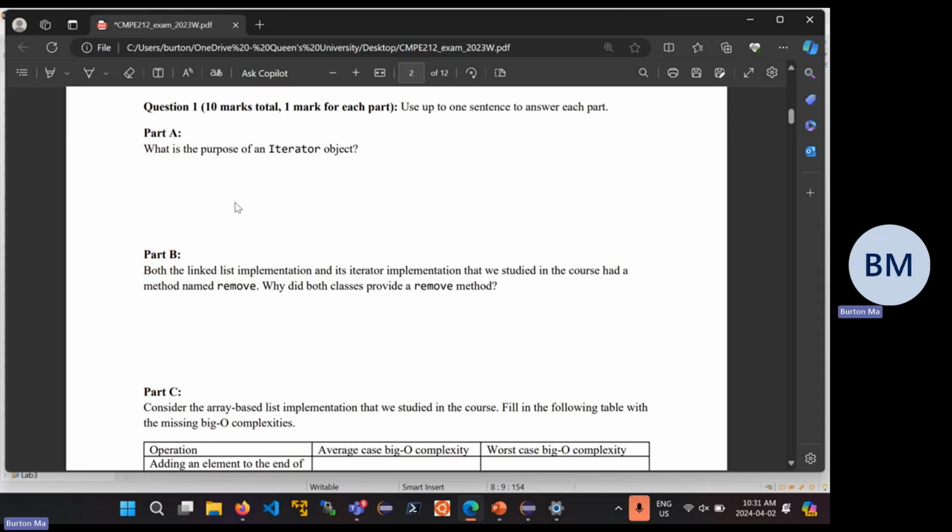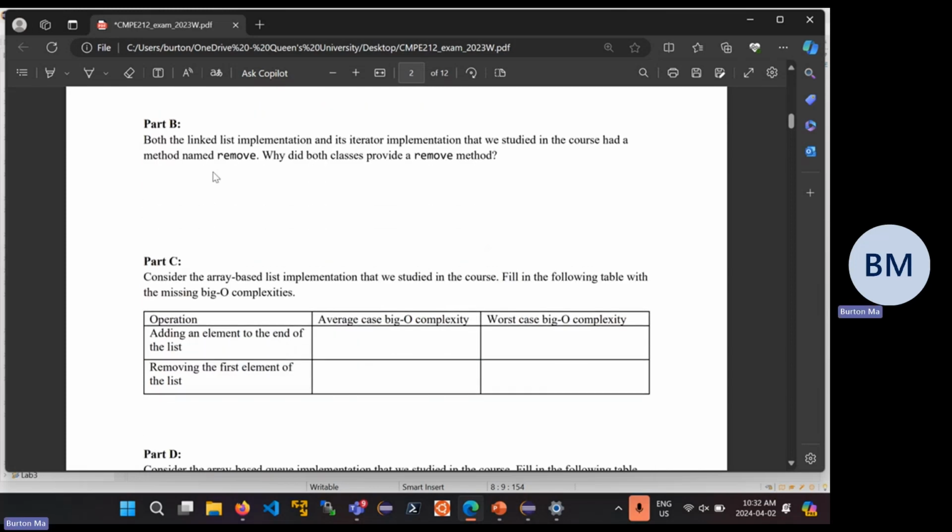Okay, question 1, what's the purpose of an iterator? Right, so an iterator is just an object that knows how to iterate or visit elements in a sequence. That's all you have to write, right? So that would be your answer for part A. Now part B asks you, in our linked list implementation and its iterator implementation, there was a method called remove, right? So the linked list itself had a remove method, and the iterator also had a remove method. So the question is why did both classes provide a remove method?